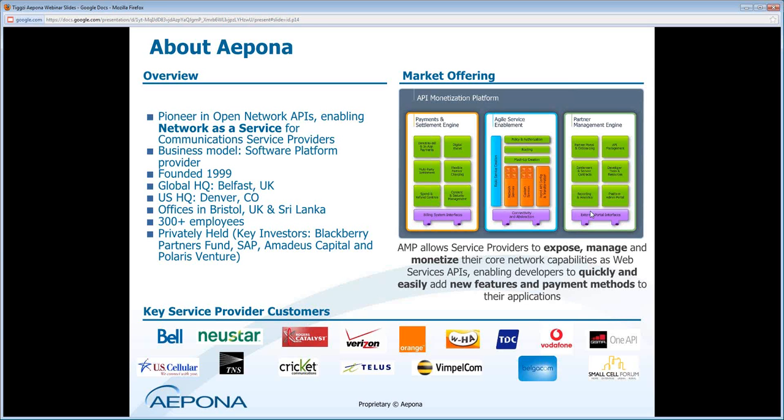We are essentially a software platform provider to a range of different service providers, both network operators, mobile operators, as well as cloud service providers. You can see some of the customers that we serve at the bottom of the slide. We're a privately held company headquartered in Belfast, in the UK. We've got a US presence in Denver, Colorado, and other facilities around the world, with about 300 plus employees.